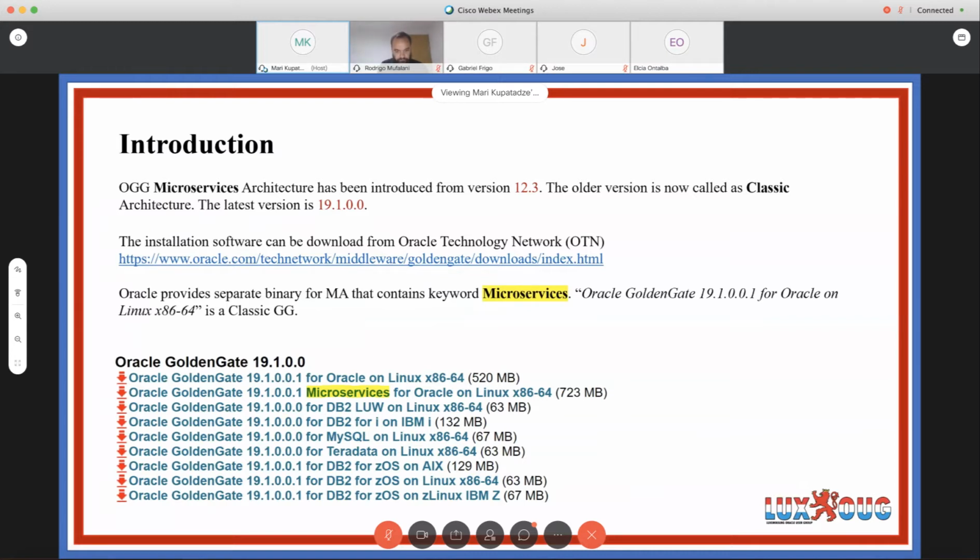The software can be downloaded from Oracle Technology Network, and the one thing to mention here is that, as you see on the screen, we have several options to download the GoldenGate software. For Oracle, we have two links. As I mentioned, the older version of GoldenGate was renamed to Classic. So the first one is for Classic installation, and the second one is for Microservices. The keyword Microservices means there is a completely different binary for this type of architecture.